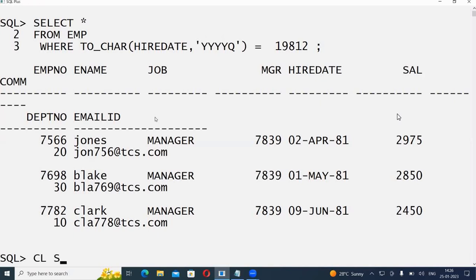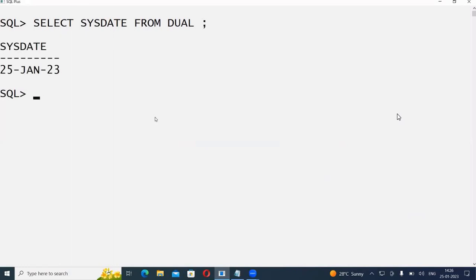But if you say select sysdate from dual, it will show only the date, but it will not show the time. Actually, it stores time also, but in displaying, it displays only the date. You got my point? Every date is stored with time, but by default it displays only the date.